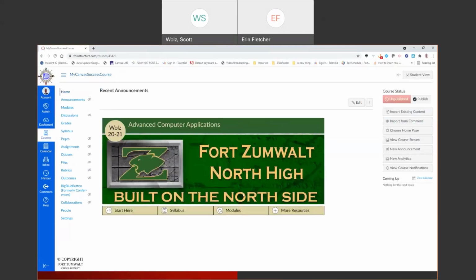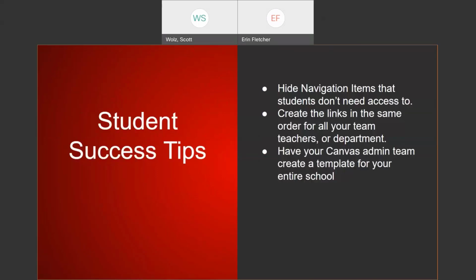Okay, and I know that might have been clear as mud. Once again, I did record this for those of you who are wondering how to import stuff into the class. I think that gave you a nice walkthrough on that as well. Hiding navigations to items that students don't need is one of the biggest tips you can do.